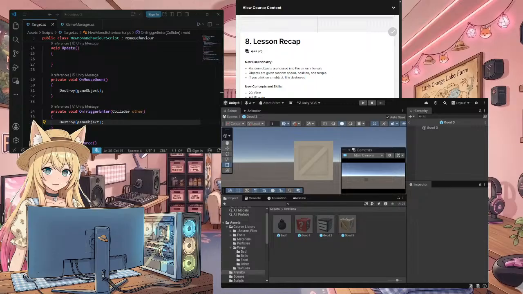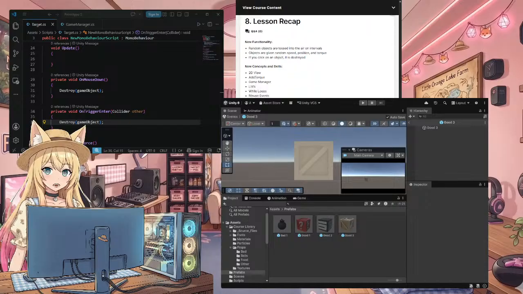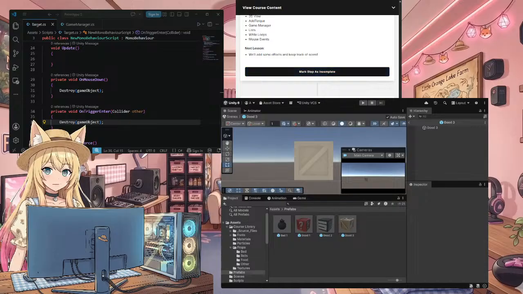Okay. New concepts and skills. 2D view. I did 2D before. Add torque. Definitely new. Game manager. I might have made things like that, but that was definitely new. Lists. Yeah, I'd used them, but I think I could always continue learning. While loops. Mouse events. And next, we'll add some effects and keep track of score. All right, but I'm not doing that today. This is done. Mark complete.